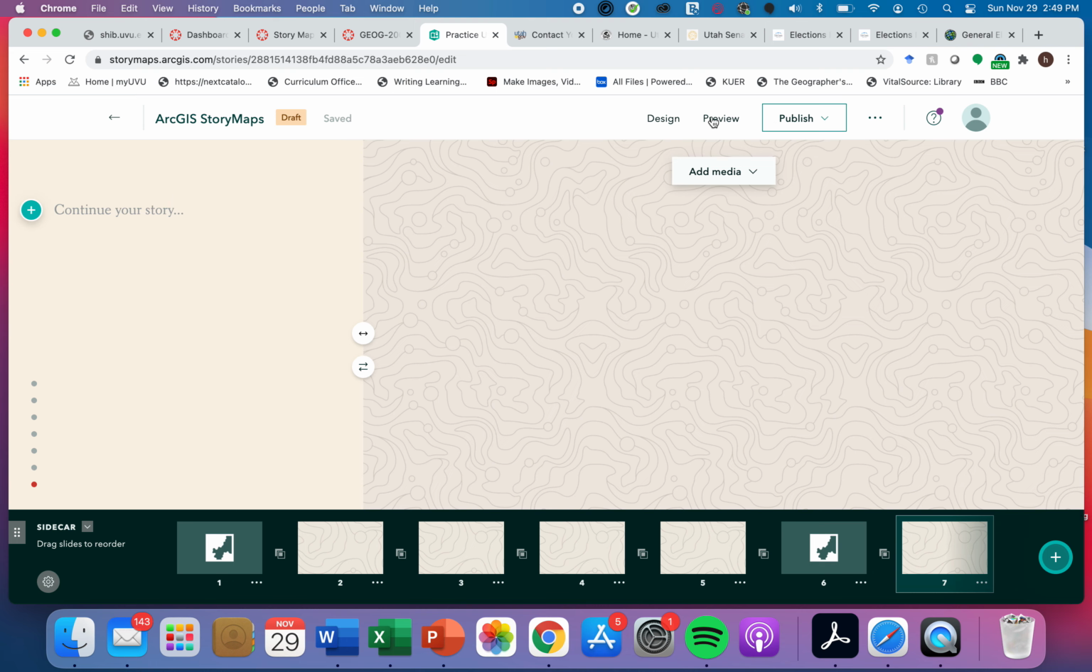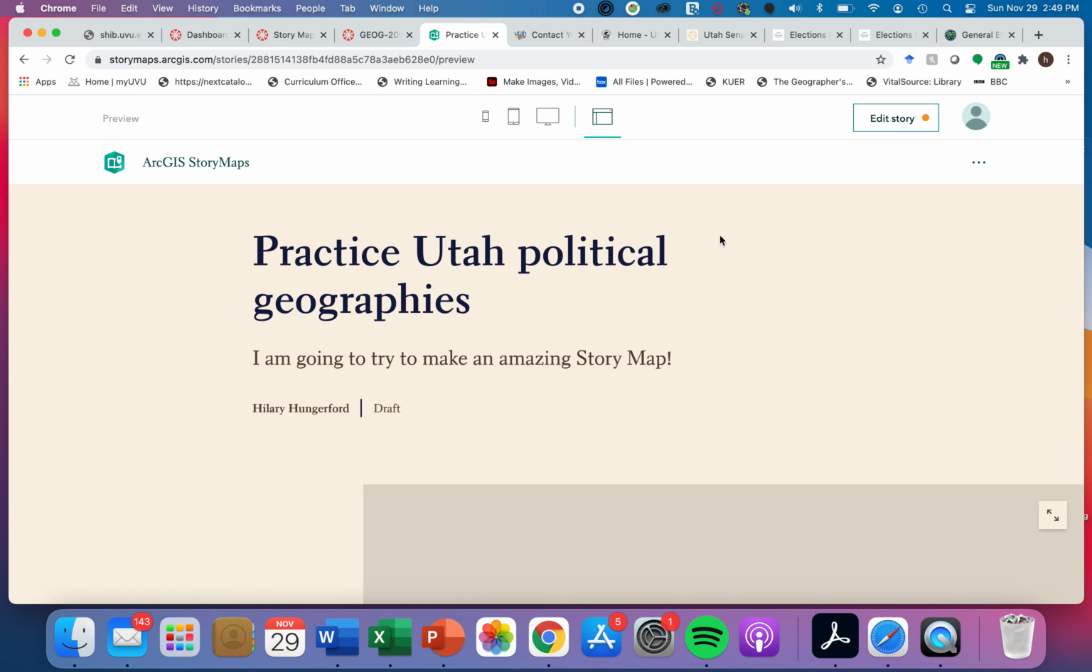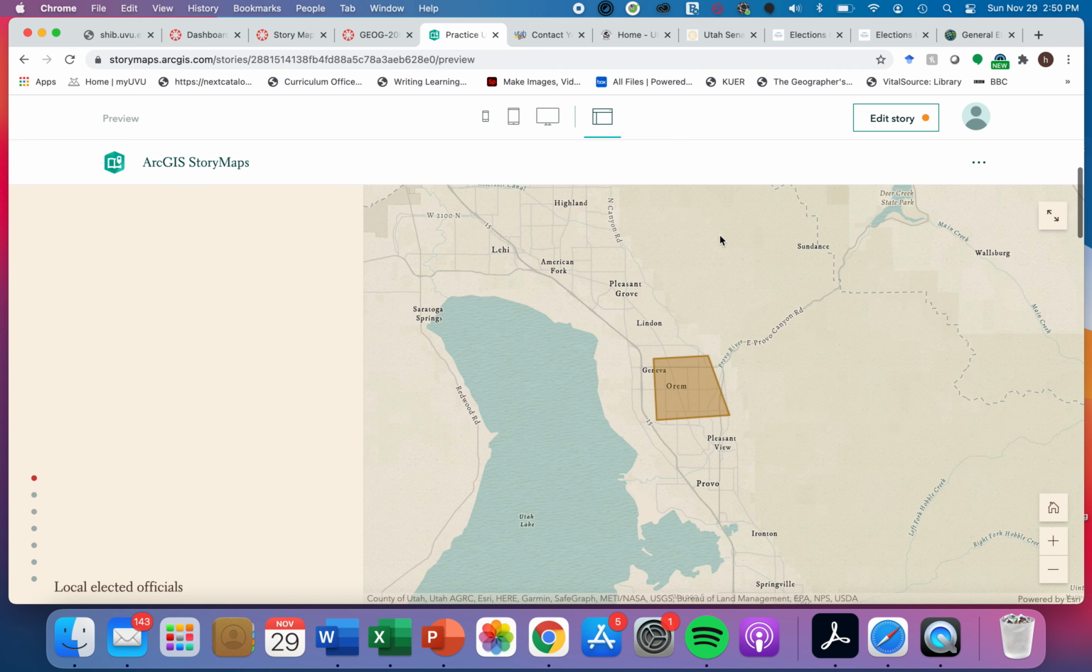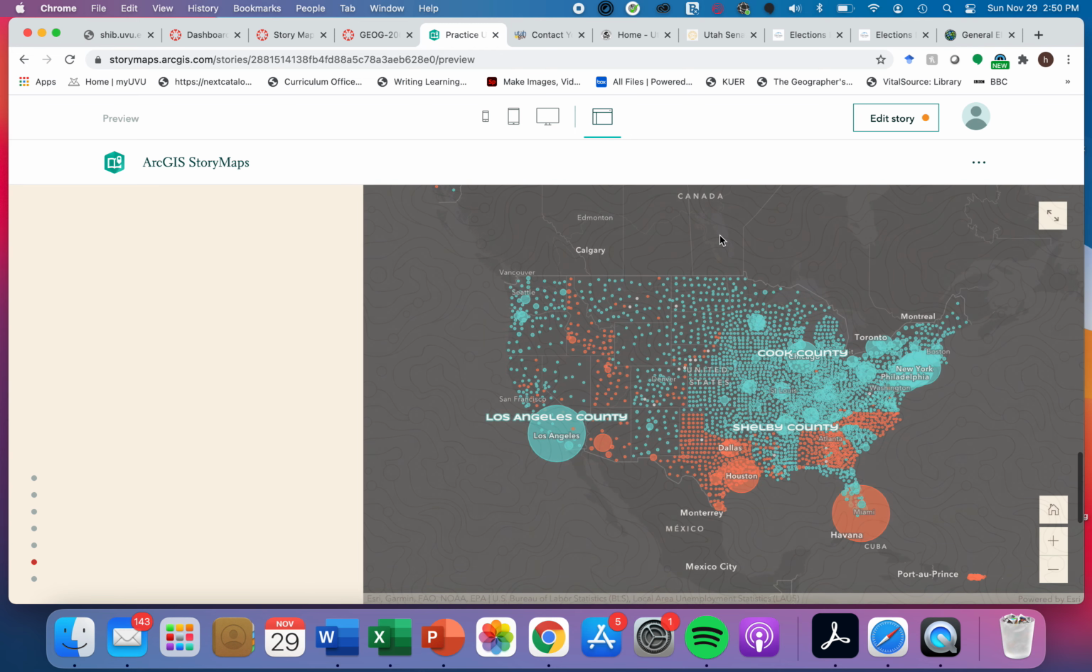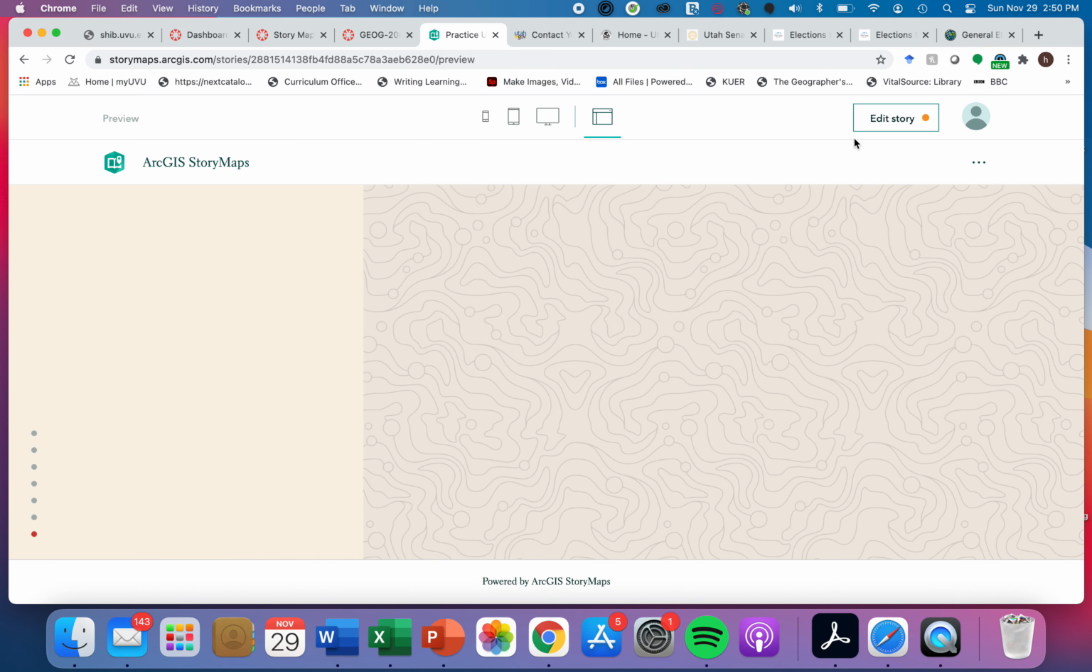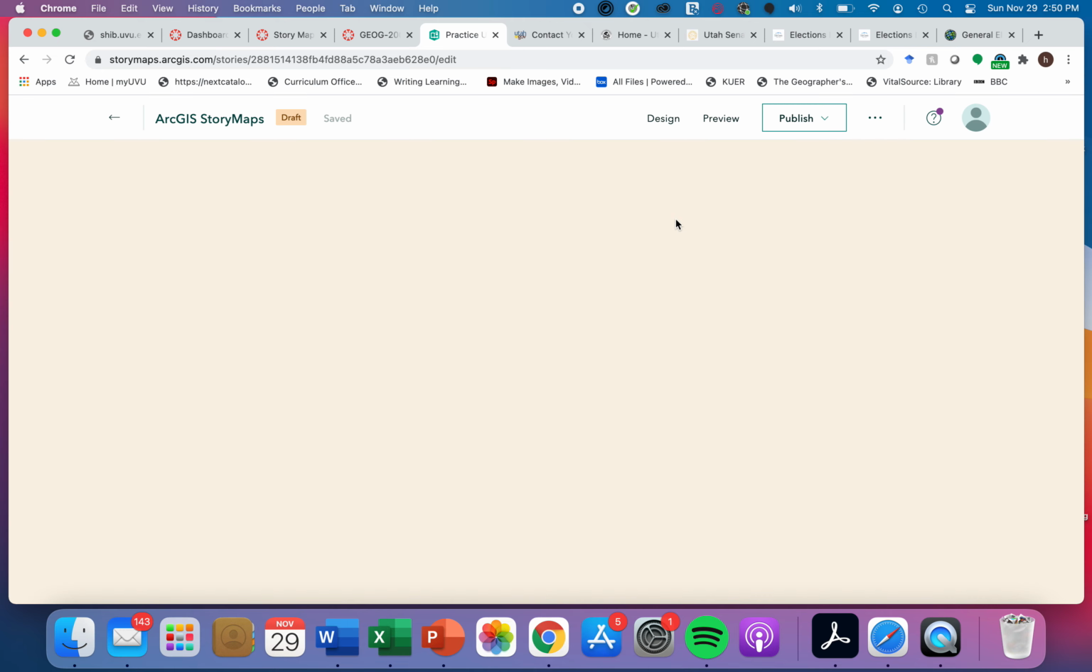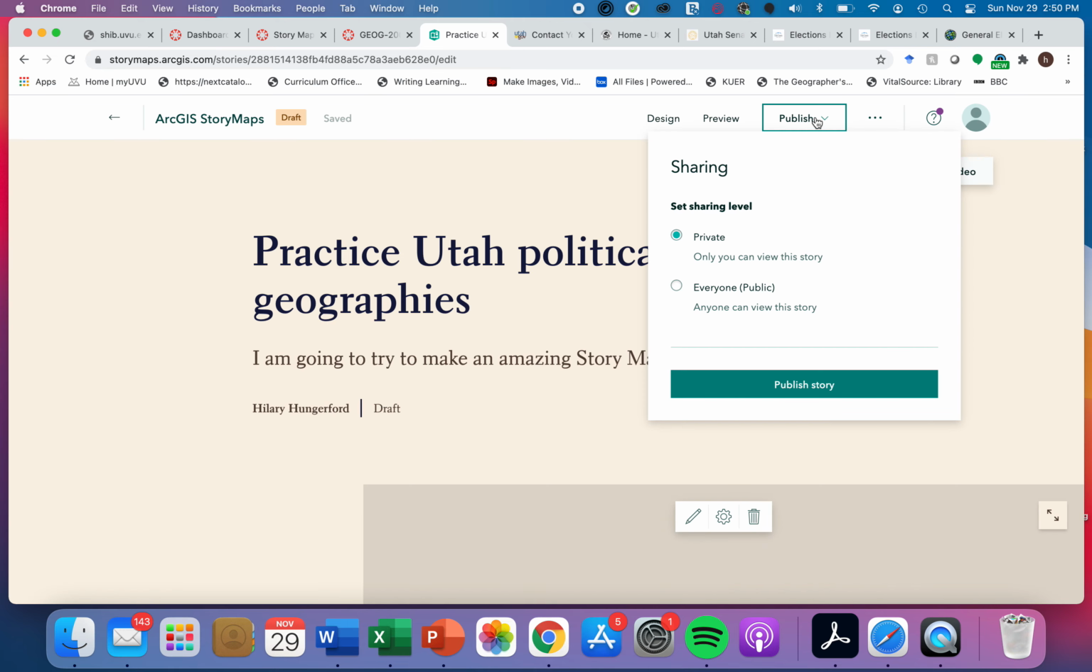If you want to preview your story, you just click preview and you'll see, oh, this is cool, this is what it's going to look like. Okay, awesome. Then you can go back to editing your story, and then you're going to want to publish it. Make sure it's set to everyone when you turn it in, because you're going to share the link with me and with your group members. So make sure you click everyone so your story will be publicly available.